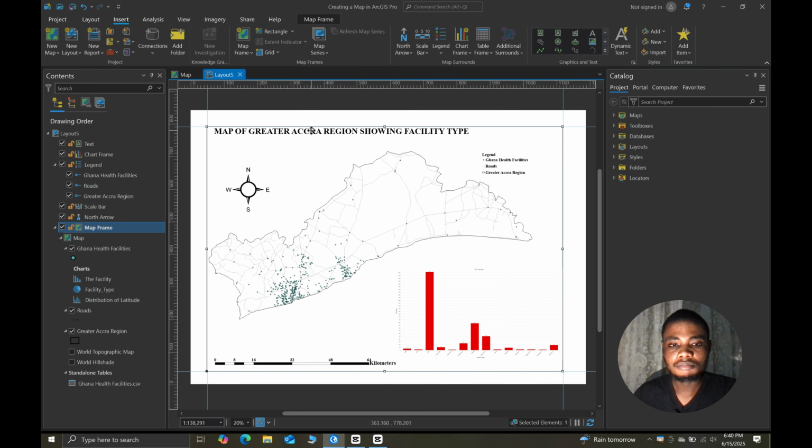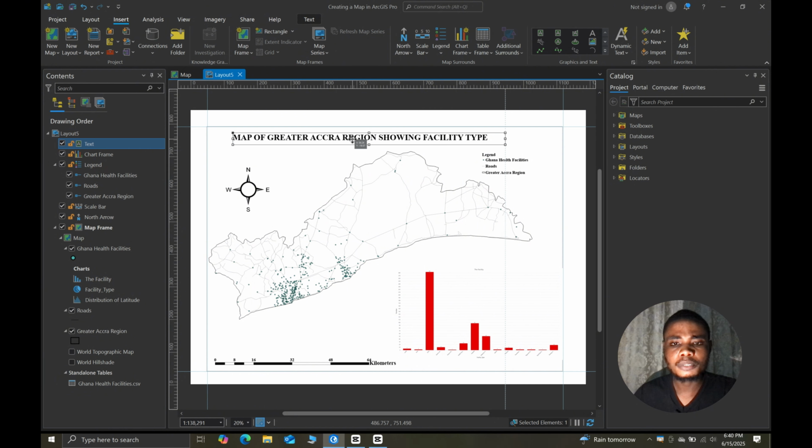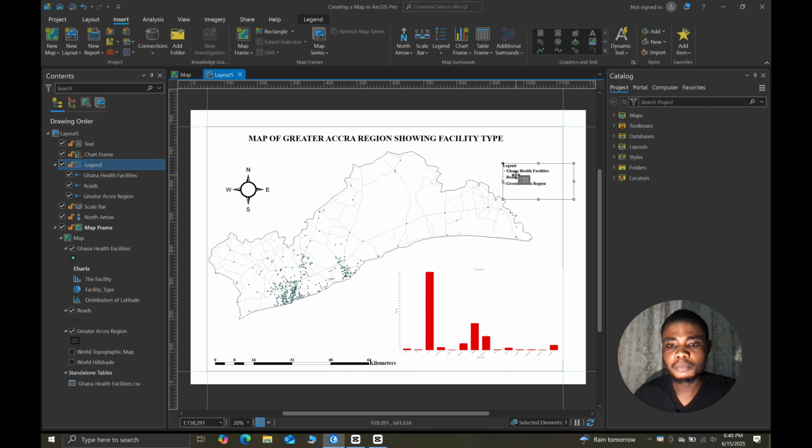And then my title tool is also not positioned well. Let me position it a bit well, bring it here. Then I have it here and then it's showing very nice. Let me do the same thing to my legend. Let me bring it here a bit, push this one inside a bit, bring it here.